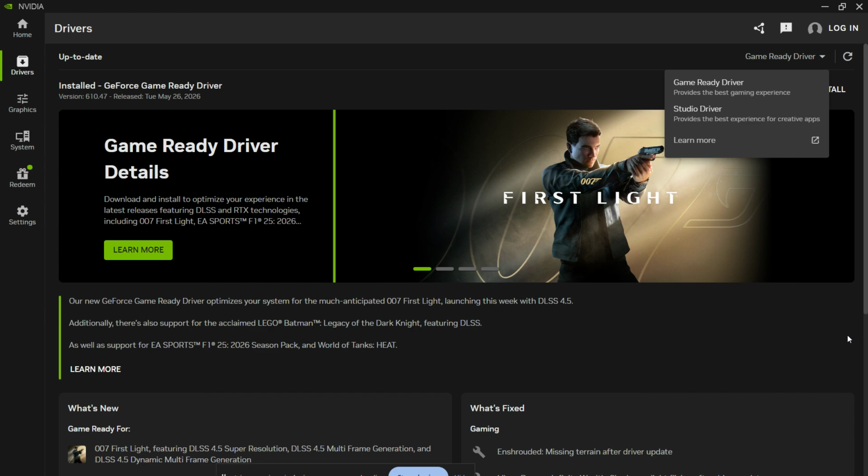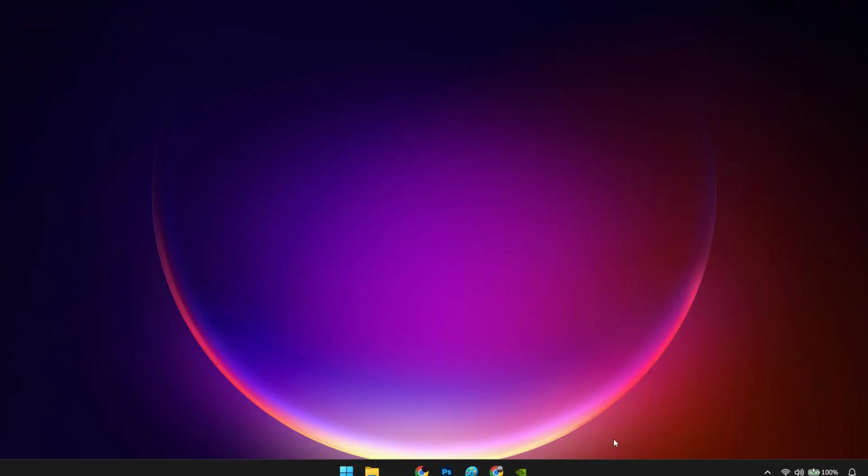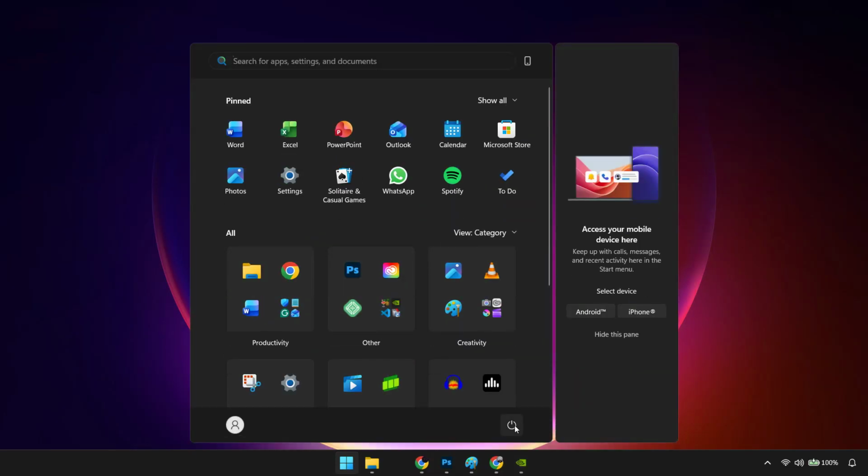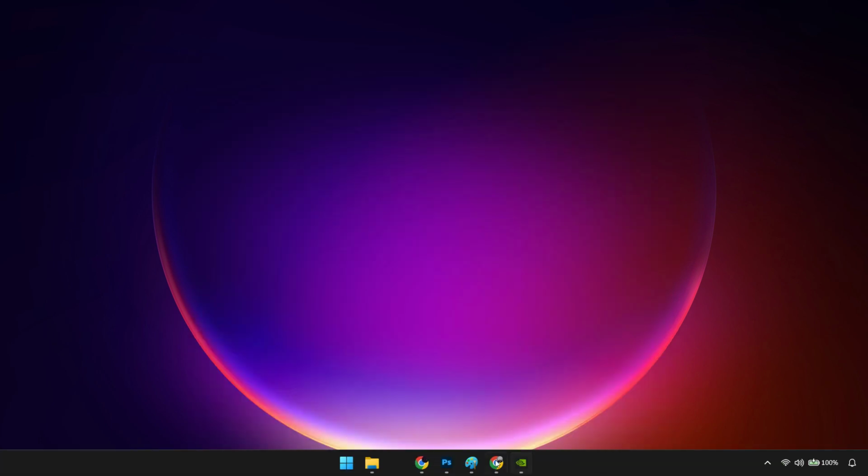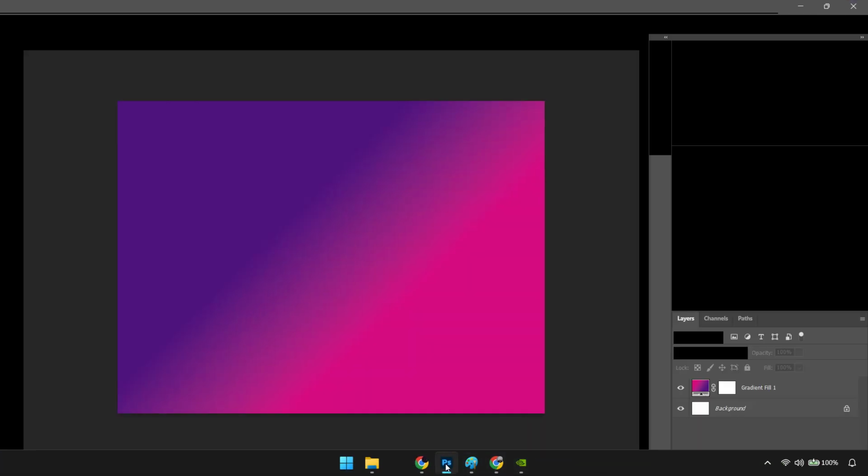After the driver update is installed, restart your computer. This is important because Windows needs a full reboot to properly load the new graphics driver files. After the restart, open Photoshop and check whether the OpenCL error is gone. In many cases, that alone solves the issue.